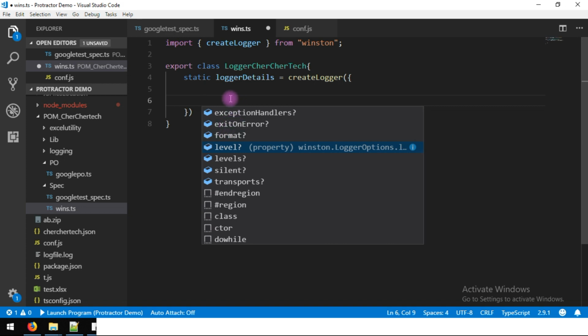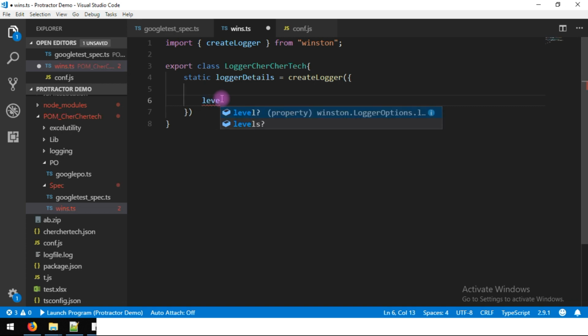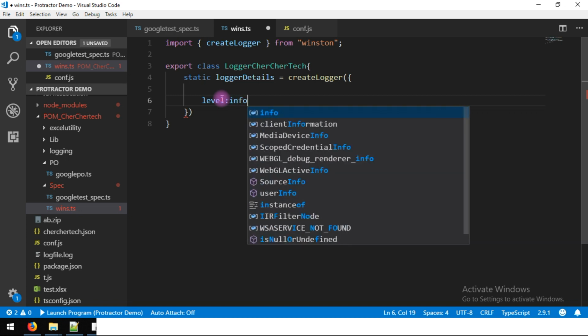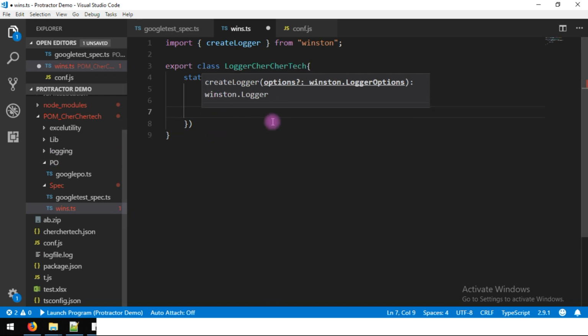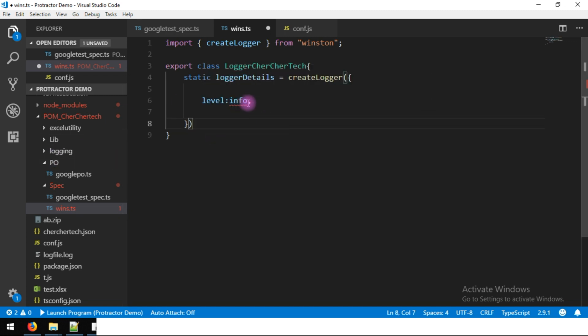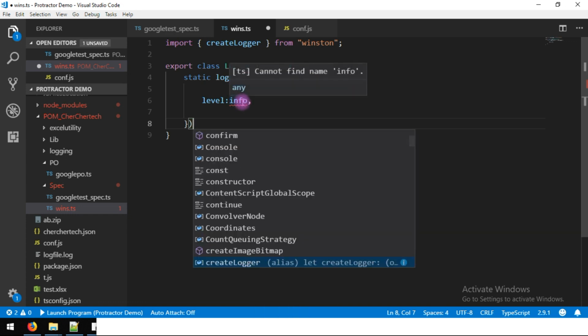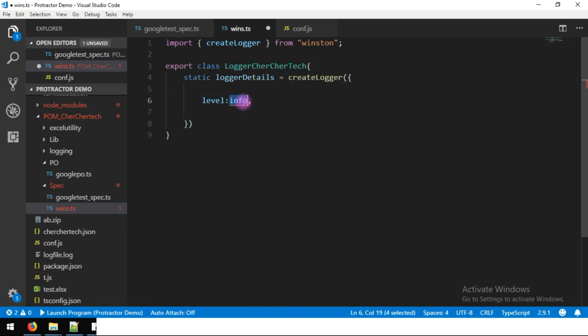Okay, so what we first want to do is level. Let's create the level of logging, something like info. It's showing some error, but why? Any idea? Cannot find info, but can I give info as a string? Yeah, I can give it. Okay, don't worry, give it as a string, it will accept.